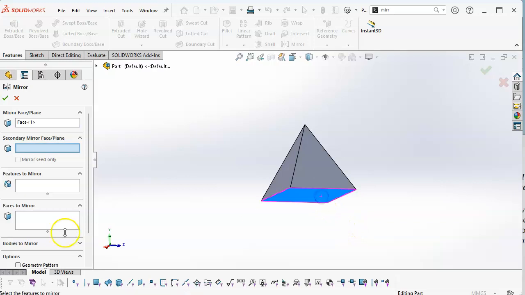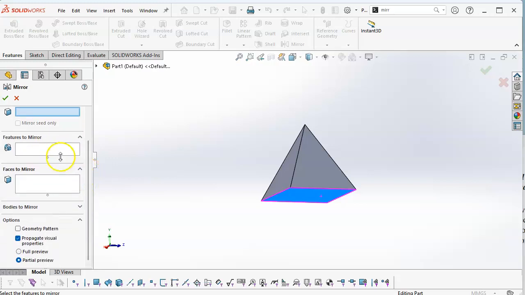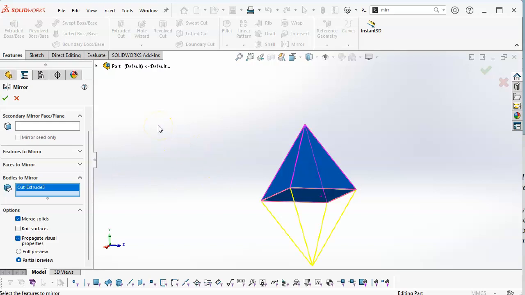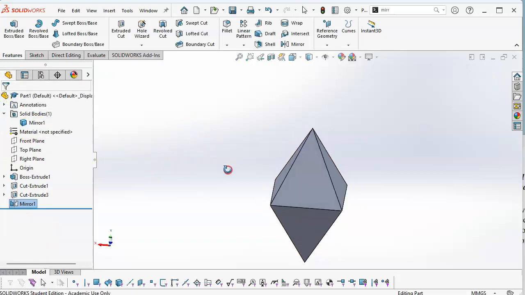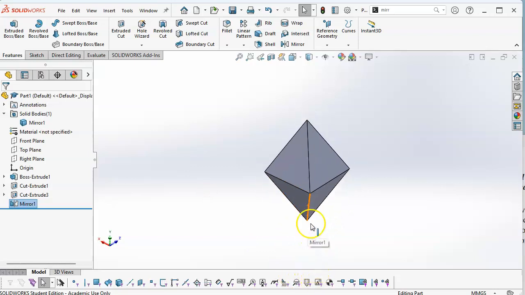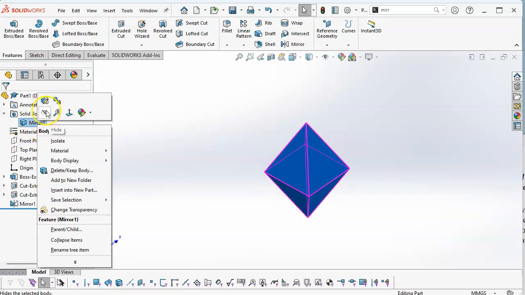All right, so the mirror face and plane is the bottom. For the feature to mirror, we had specific features, faces, if I wanted to just grab one of these. But really what I want is the body. I want the whole solid. And once I pick that and tell it to merge the solids, it will become a single solid body with that diamond looking shape. All right, so the octahedron shape. And then the tetrahedron, let's go ahead and hide that.